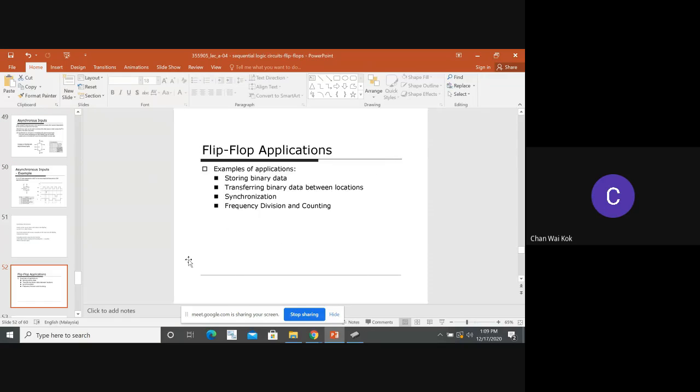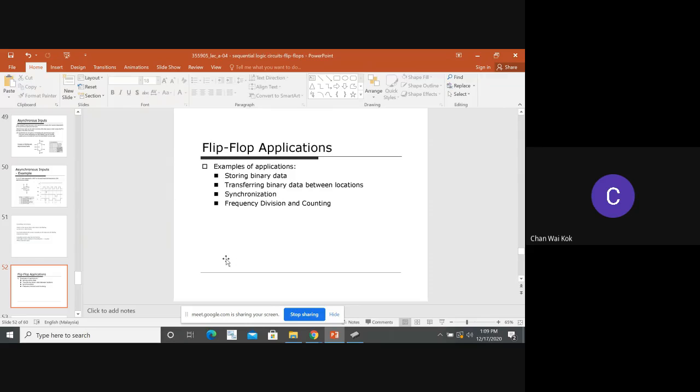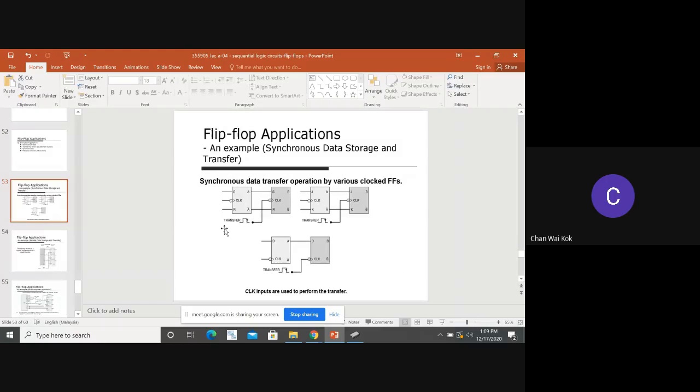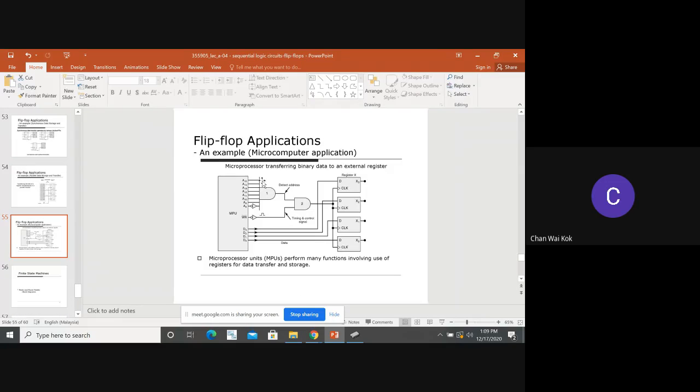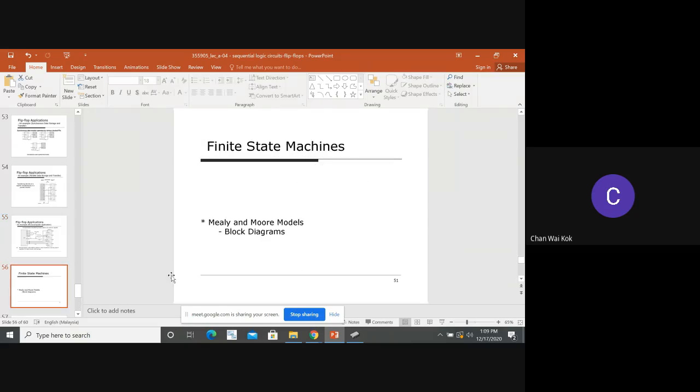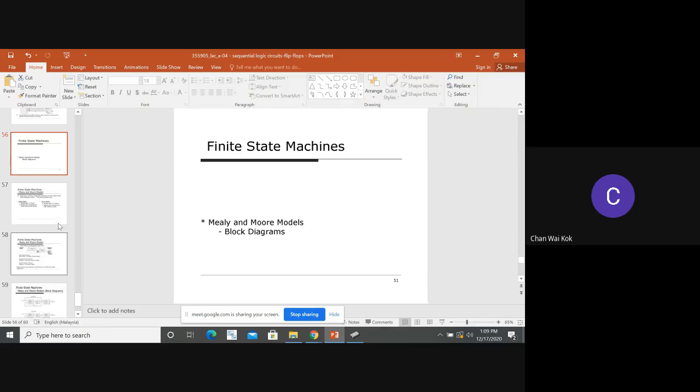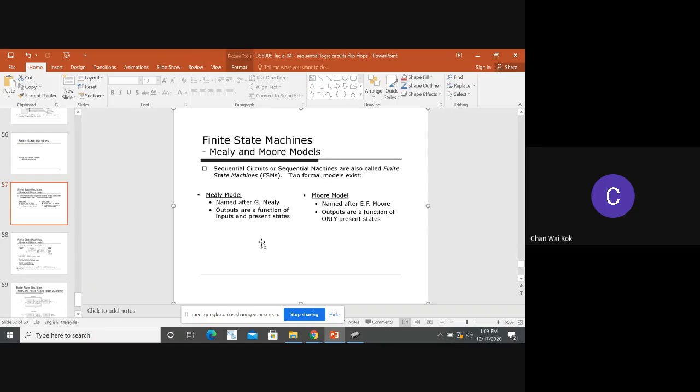Okay, so there are applications of a flip-flop. It can store binary data, transfer binary data, and so on. Many applications. You can do parallel transfer, transfer data to a CPU, to a register, and then you have the finite state machine. A finite state machine is for you to build something like a coin vending machine. This is all finite state machine.